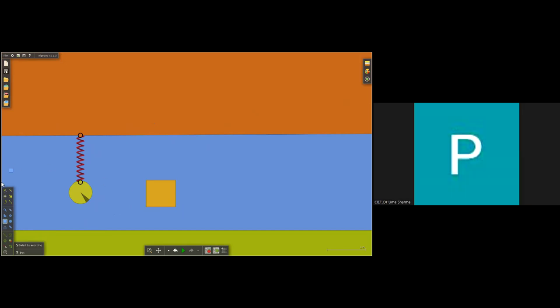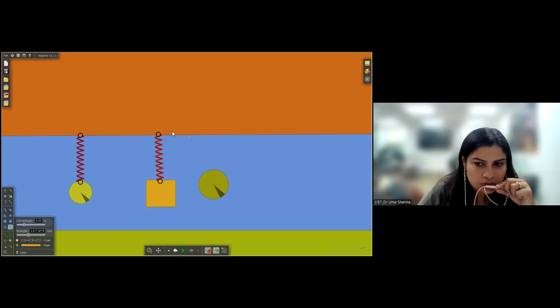Is it visible? Okay, similarly, I take one square body, and again, I'm taking the spring. You can choose rope also. There is one rope here. You can choose this rope also. This is an eraser. Yes, just a rope. I take one rope also.